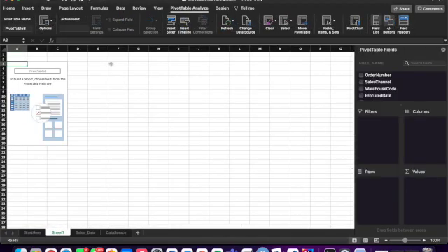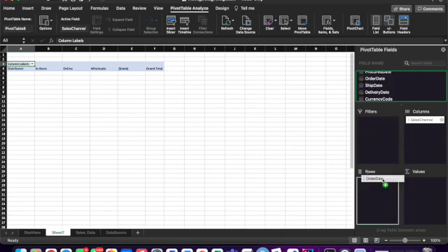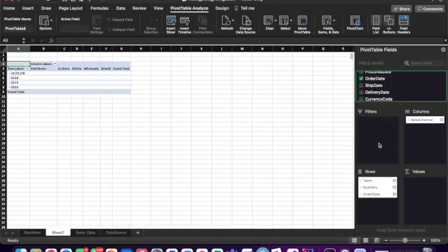Now to actually start the pivot table, we'll be working with the sales channel and order date. In order to do that, we'll put the sales channel into columns by clicking on it and dragging it into the columns area. And order date, we will be putting into rows. So we do the same thing and drag it into the row section.